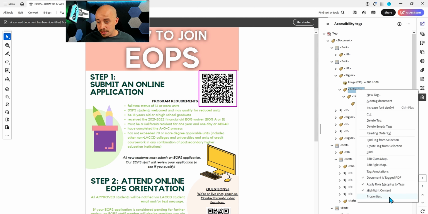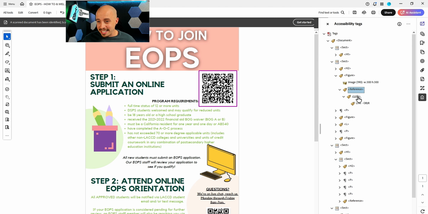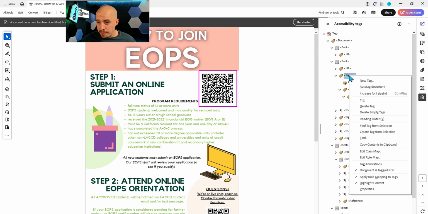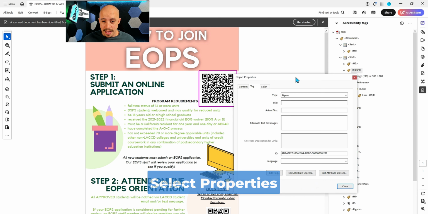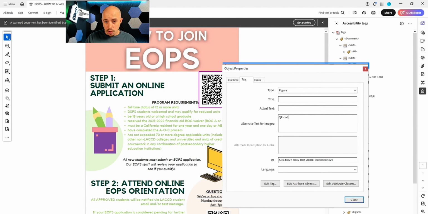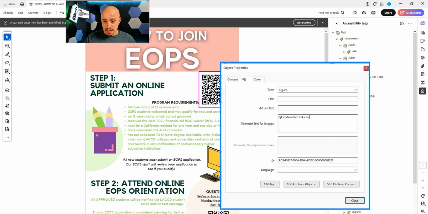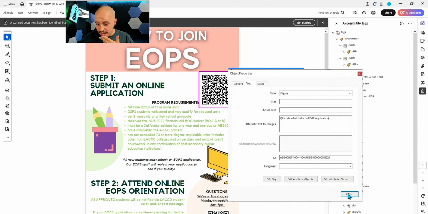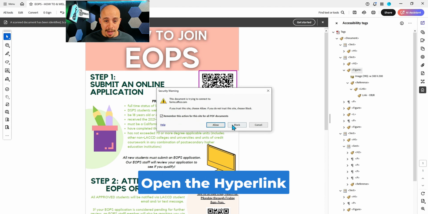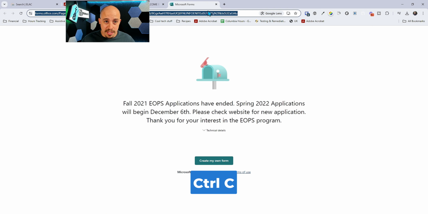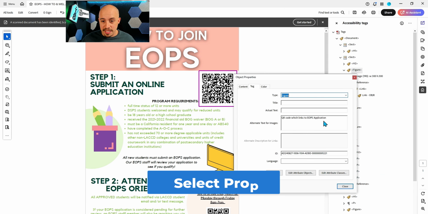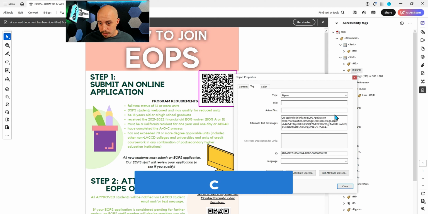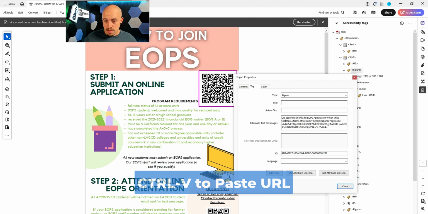Let's go ahead and right click the reference tag, or is it the link tag? We might get in trouble here if we have too many nested alt text items. Let's right click the figure tag, select properties, and this is gonna say QR code which links to EOPS application, and then let's select close. I'm gonna open up the hyperlink and then hit Control C to copy, even though it does look like a dead link.